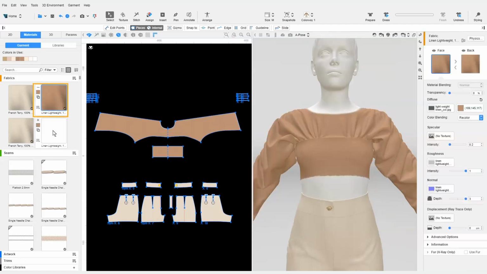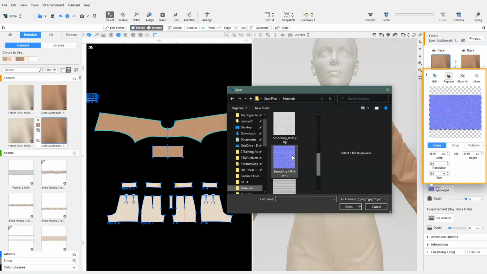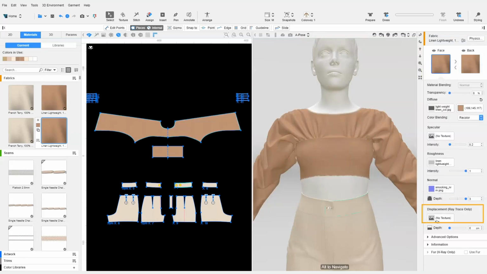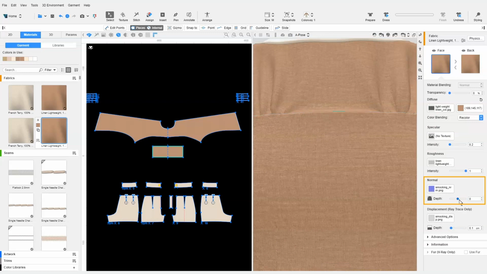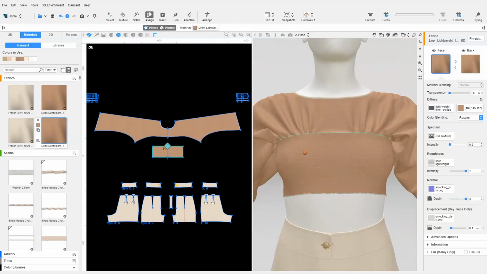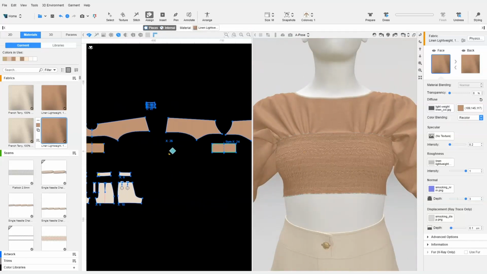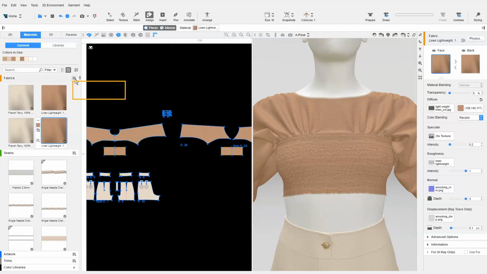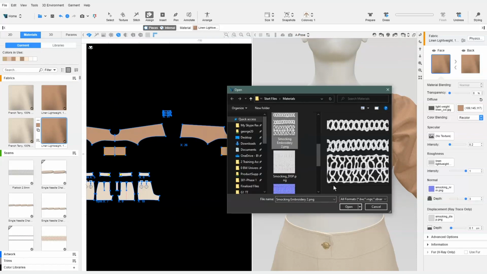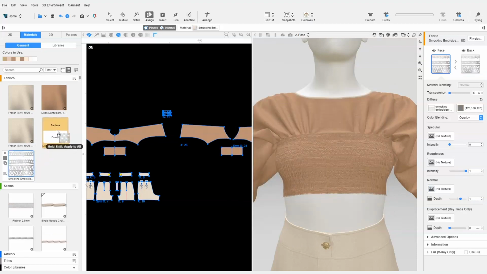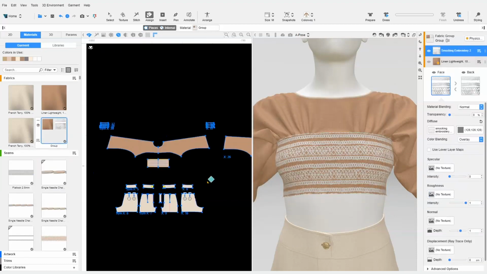In VStitcher, we clone the fabric applied to the blouse. Then in the cloned fabric, we replace the normal map and the new displacement map. We apply this fabric to the front and back small patterns. Next, we bring the embroidery image in as a fabric and we group it with the new fabric.